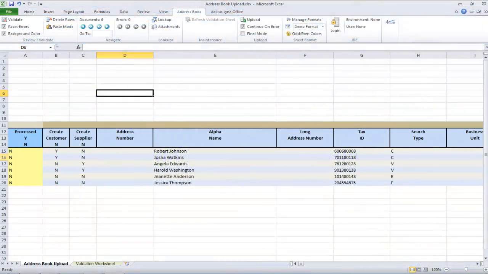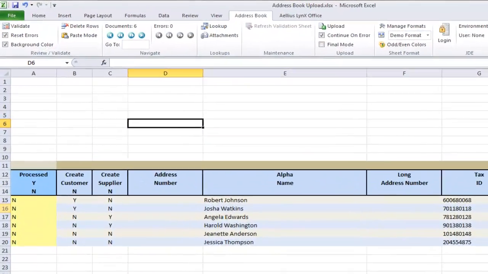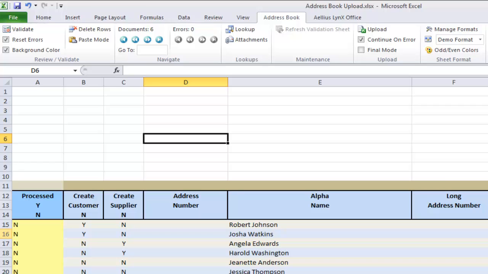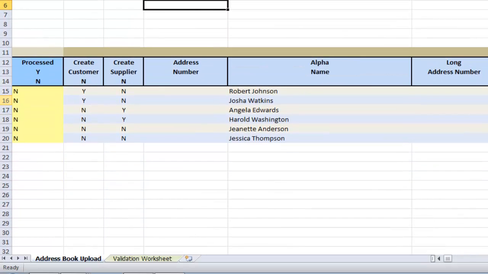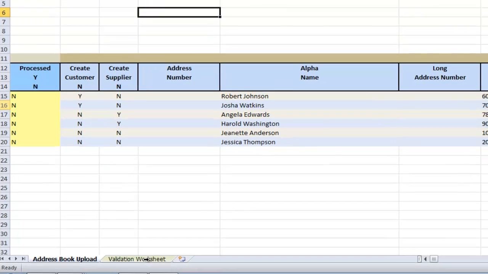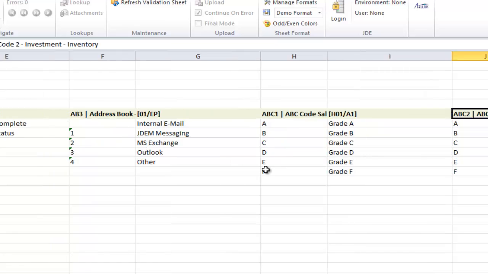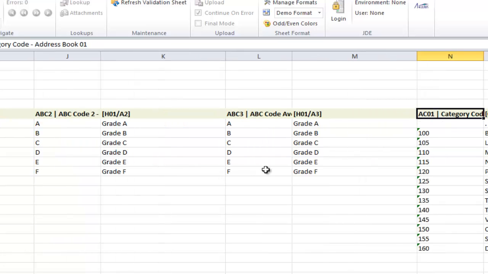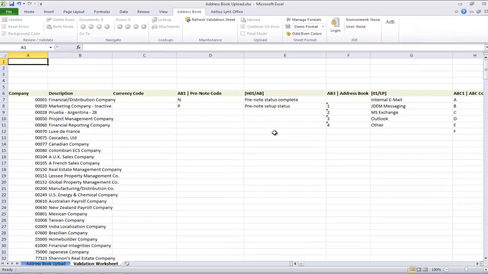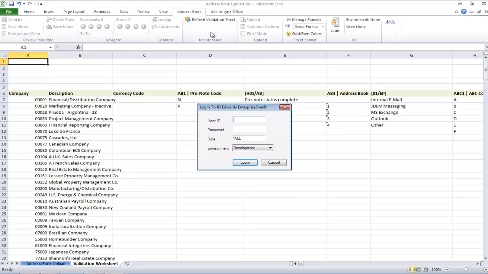Here is the address book upload Excel spreadsheet. You can see that it has additional tabs to validate, navigate, and upload address book data. Notice that there are two sheets, one to enter and upload address book records, and the other contains validation data. The validation sheet contains the list of companies and all UDC codes that pertain to address book records. The data in the validation tab can easily be refreshed from your EnterpriseOne system by clicking the refresh button.